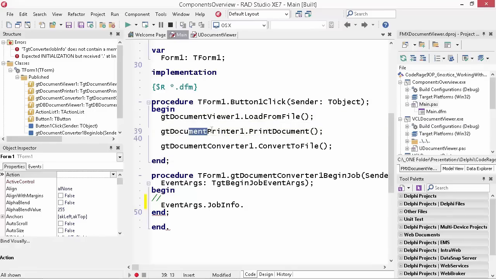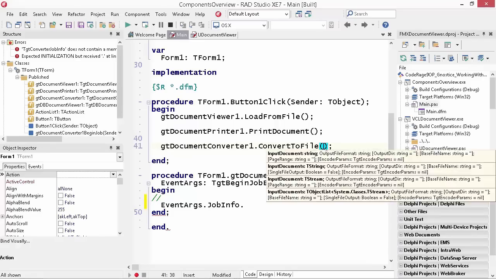Likewise, for the document printer, there is the printDocument method, which takes in the document and does the printing. And also, the document converter has a few methods, and it also allows for taking in multiple documents and converting them to a single document.